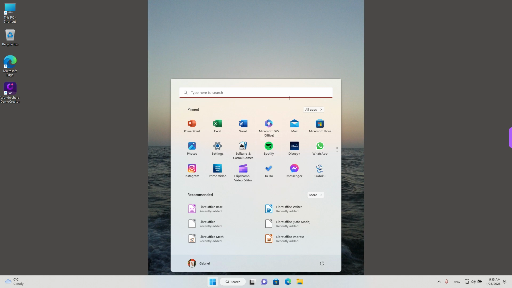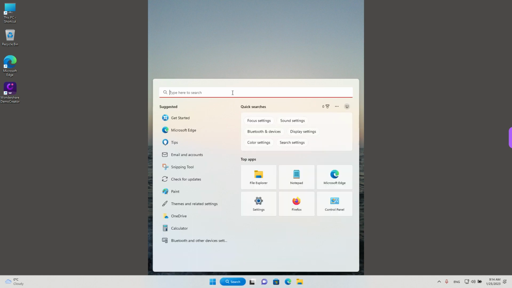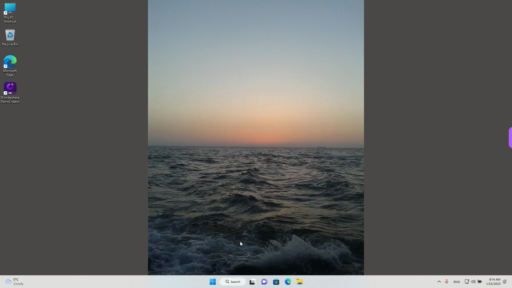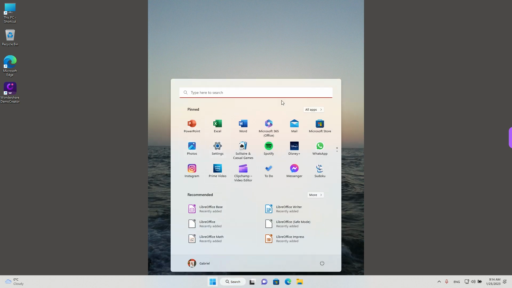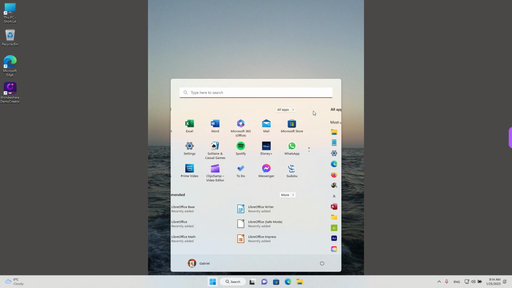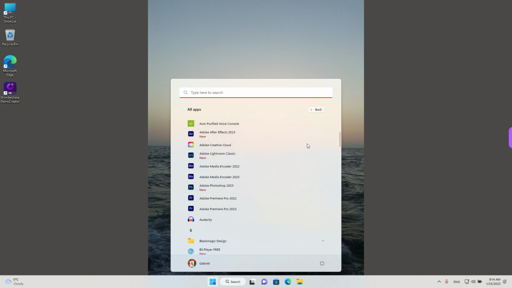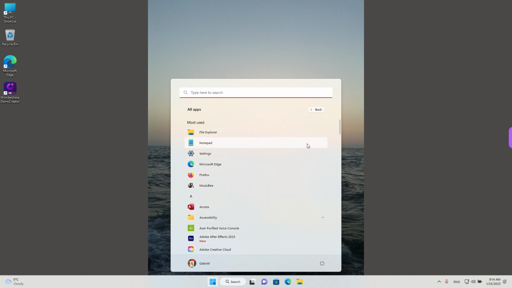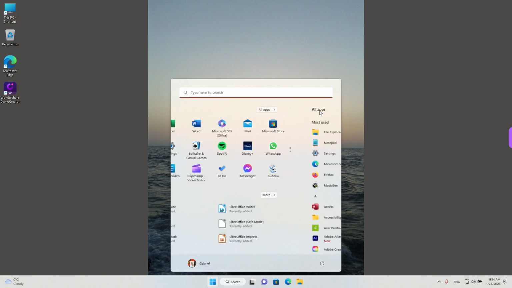At the top here in the Start menu we have the Search, where you can left click and search for files or settings on your computer. Then we have the Pin section. These are basically apps that you have installed on your device and they are pinned over here as a shortcut. If you left click on all apps over here, you will be able to see the full list of programs and apps installed on your computer.